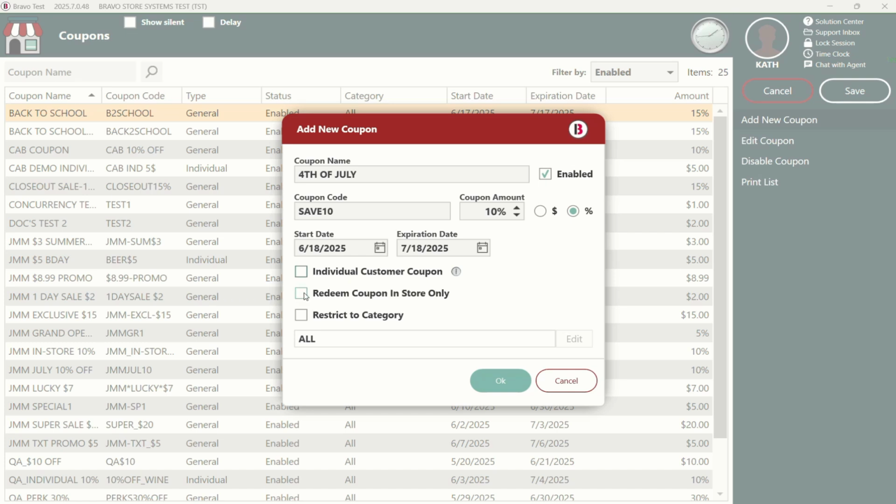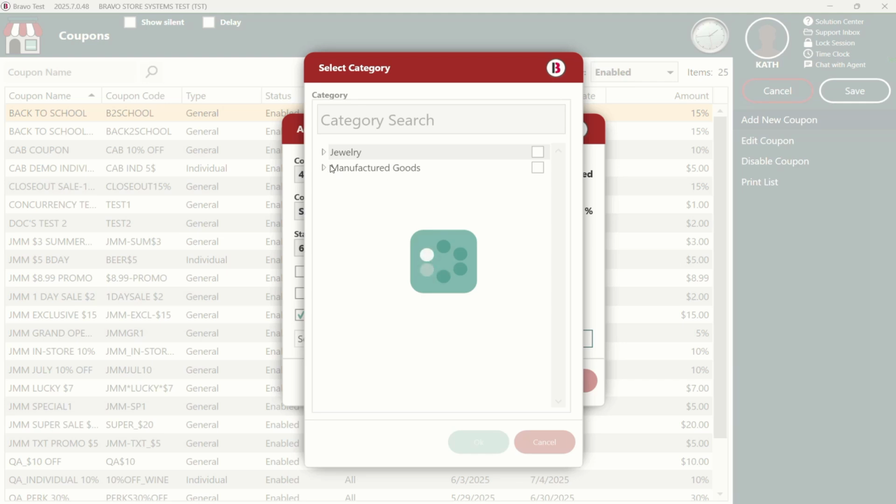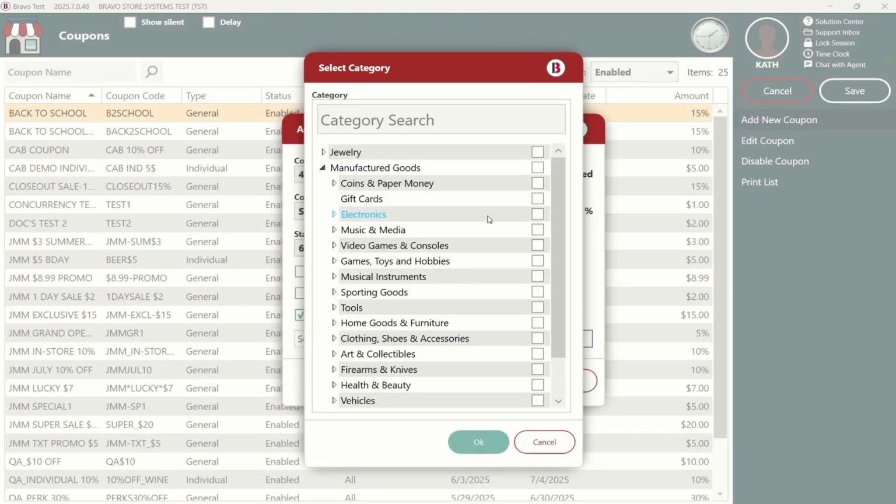This option means this coupon can only be used in-store. It won't work online or in the MobilePawn app. And then there's Restrict to Category. This lets you limit the coupon to a certain category like electronics or jewelry. Once you check that box, click Edit and choose one or more categories the coupon should apply to.